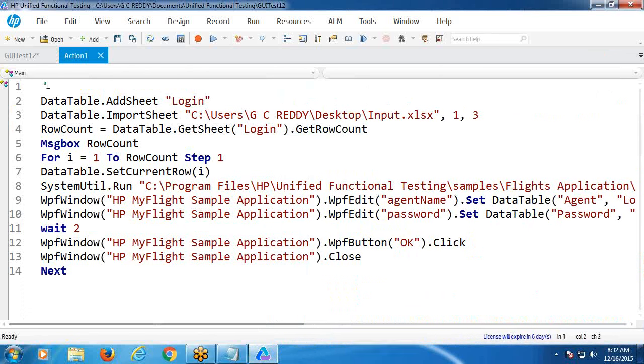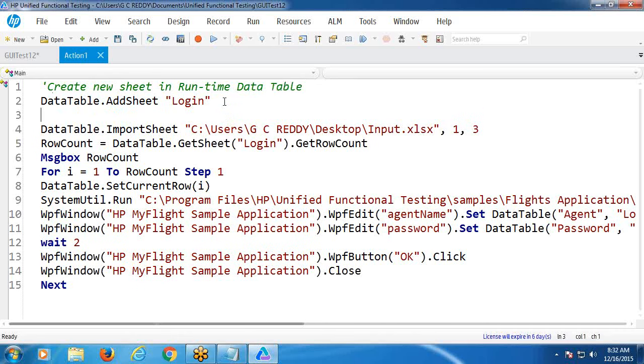Put mute to Saujanya. Import. Create new sheet in runtime data table. Next, import data from an external file.